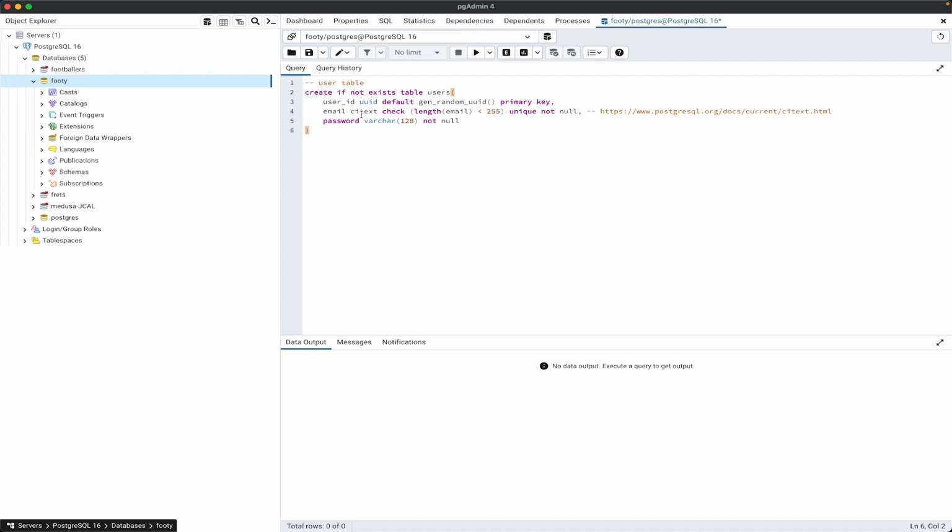The data type for email is CITEXT, which you can read about in the Postgres documentation. Here we are checking to make sure that the length of the email is less than 255 characters. We also require that every email is unique, and we're making sure that the value is not null. For the user password, we're using the data type varchar of length 128, and also making sure it is not null.